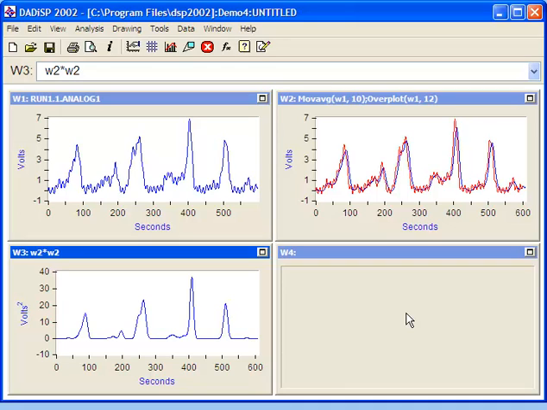Notice that the vertical units in Window 3 have changed. DADiSP performs an automatic unit conversion. Window 2 has units of volts, and Window 3 has units of volts squared.